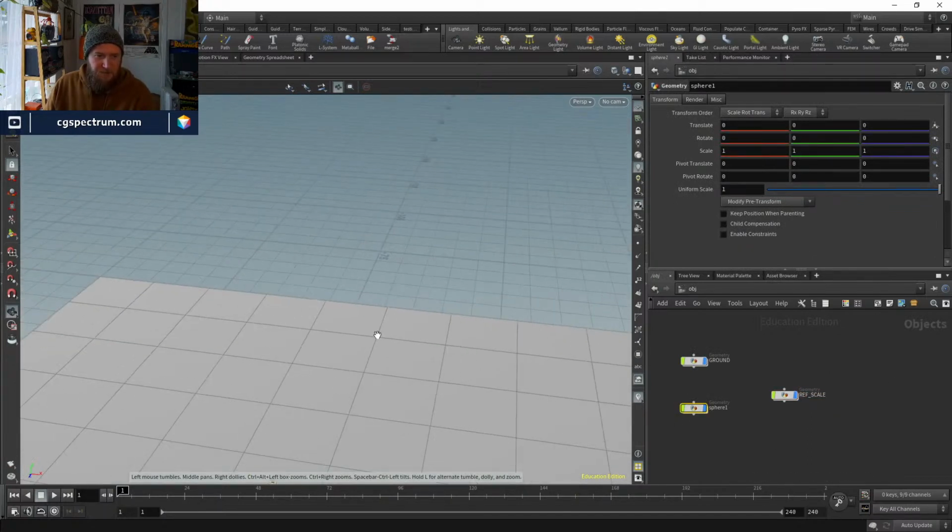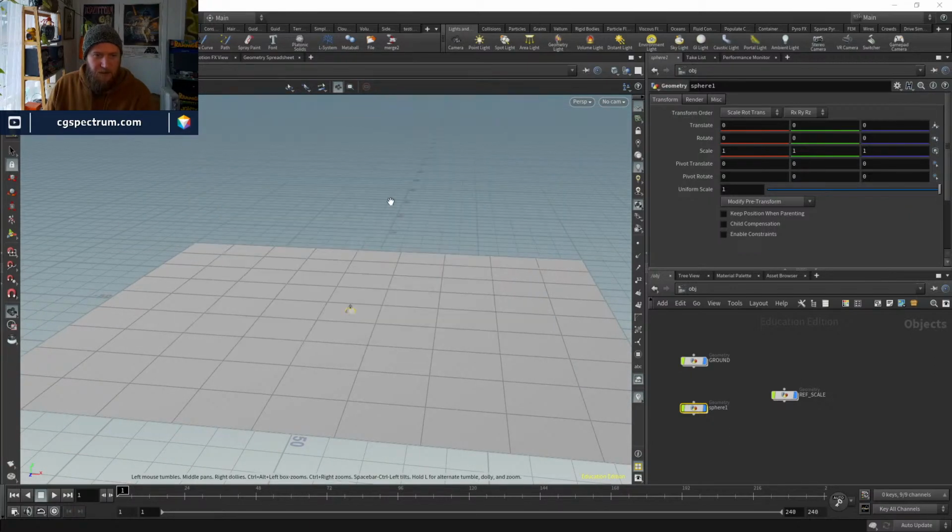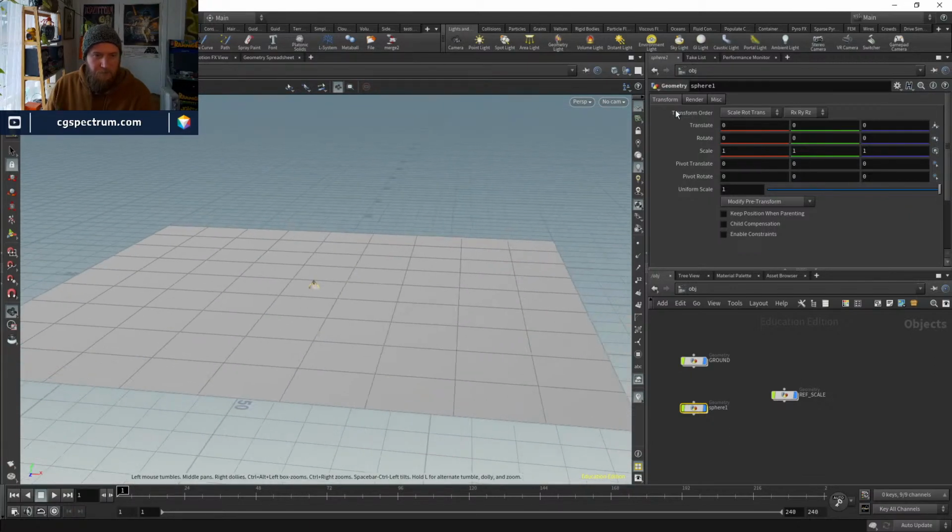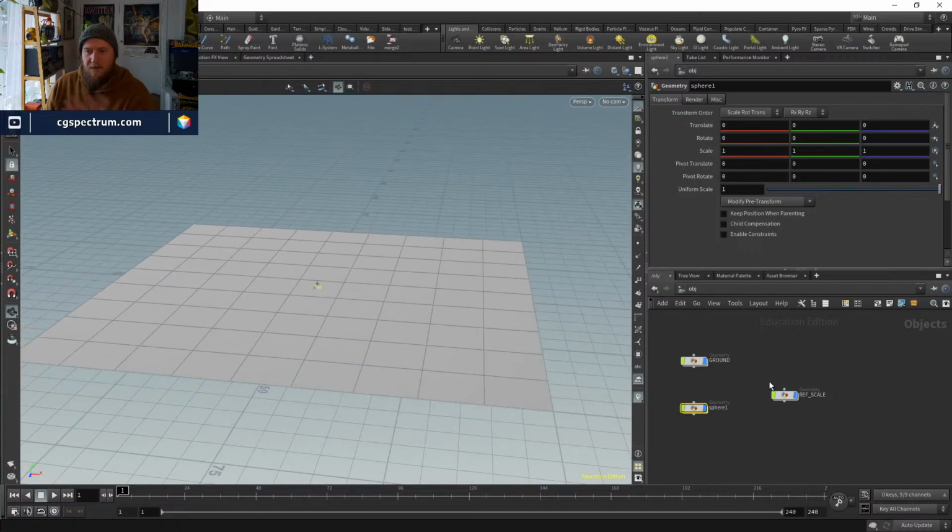Because when you're looking at spheres and grids and you lose sight of the scale on the construction plane, it's easy to make things too big or too small. But if you have something like that for reference, then it's always good to refer back to that.